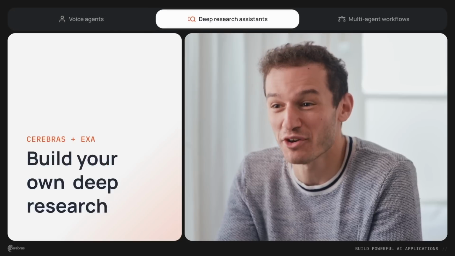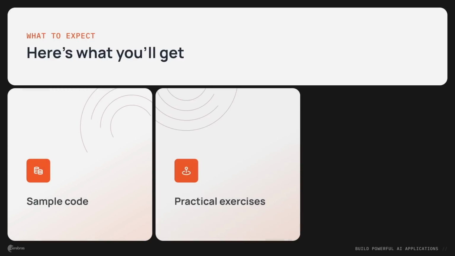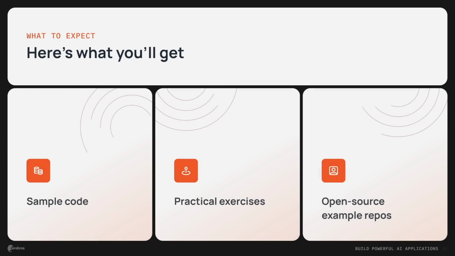Across these workshops, we'll build everything you need to get started with real-world AI use cases, from voice agents to deep research assistants to multi-agent workflows. You'll get sample code, practical exercises, and open source example repos so you can follow along and build. We'll also dive into today's most popular AI tools and frameworks, showing you how to incorporate fast, cutting-edge inference into your projects. Let's get into it.